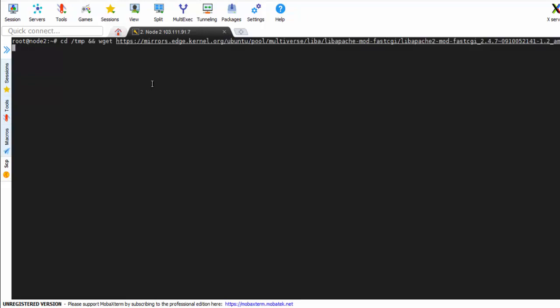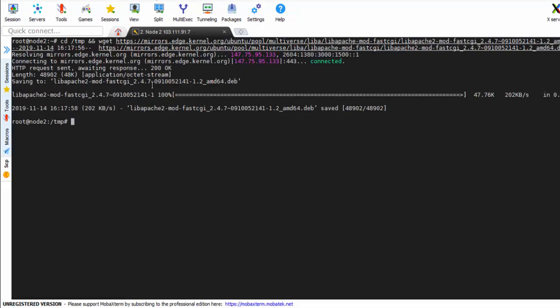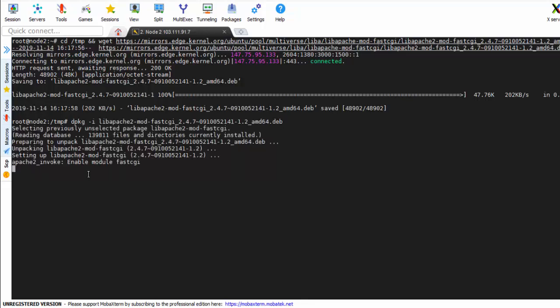I'll try to give this command in my blog post. You can find it. So it's downloaded to your temp folder, and you install it with dpkg by typing this command. So it is already installed.